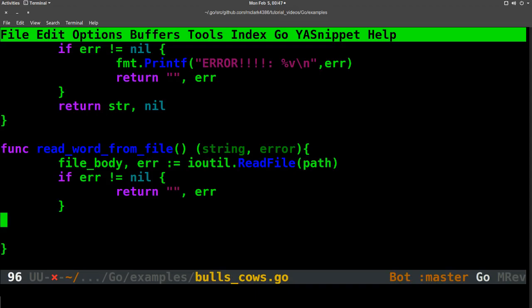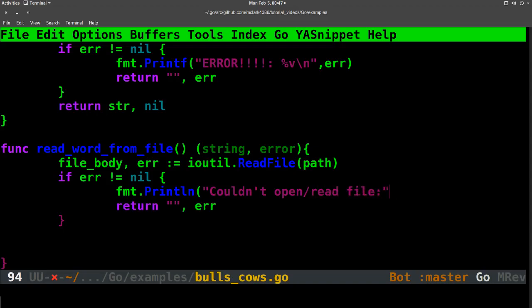And oh, right, we said we were going to print that out. So let's go ahead and print that out. Print. Couldn't open /read file. And then we're going to give it the error to print out.